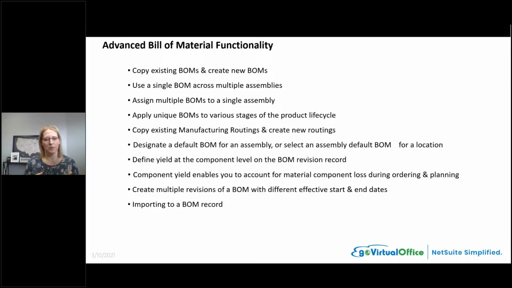You also have the ability to assign multiple BOMs to a single assembly. This kind of gets down a little bit further. We've talked about it when it comes to locations, but within this BOM, maybe you've got something that is very, very similar from a consumer standpoint. So one BOM may be specific to one vendor's component, let's say a screw or a certain powder that they produce. But you have a second bill of material that is utilizing a different item.